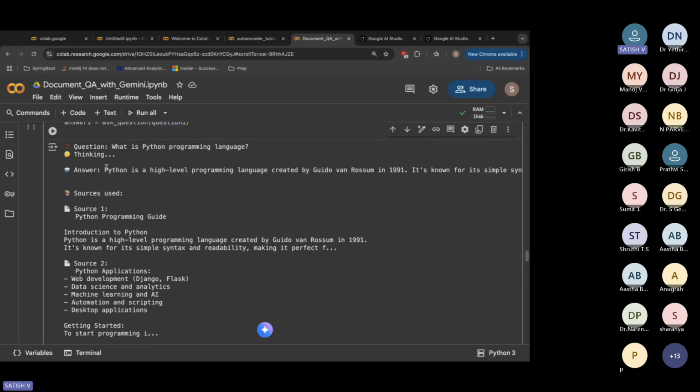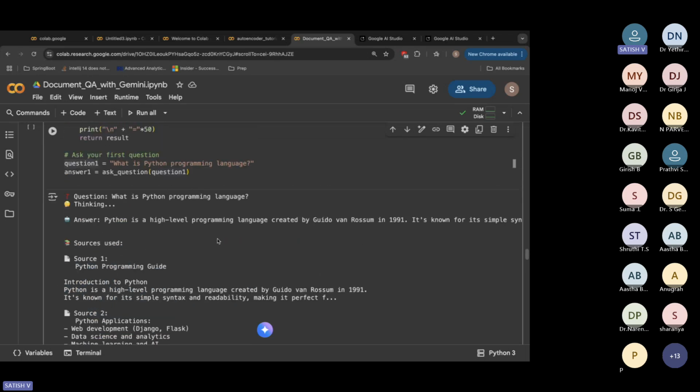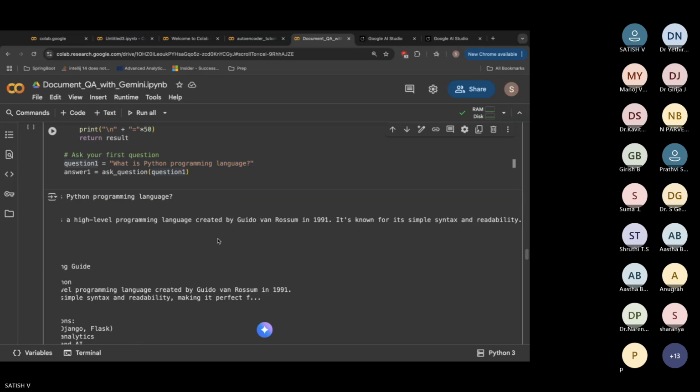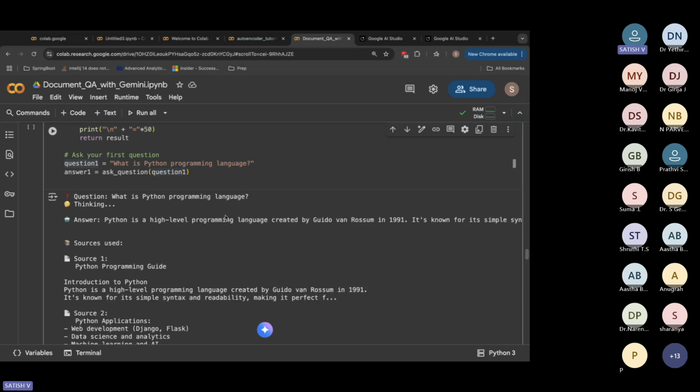What are the things that are used? But the final answer is this, right? See, these are the sources that have been used to form this output. That is the beauty of generative AI, actually, LangChain. So all these are not possible without LangChain.